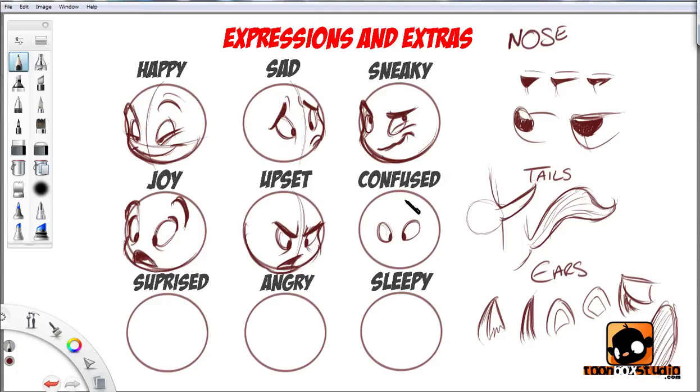Sleepy. Let's droop those eyebrows over and lower like this. Sorry, confused. And makes him look really confused and daft. Bring those eye pupils as close to the center as possible. And a tiny little mouth like that. And let's curve in the cheeks.